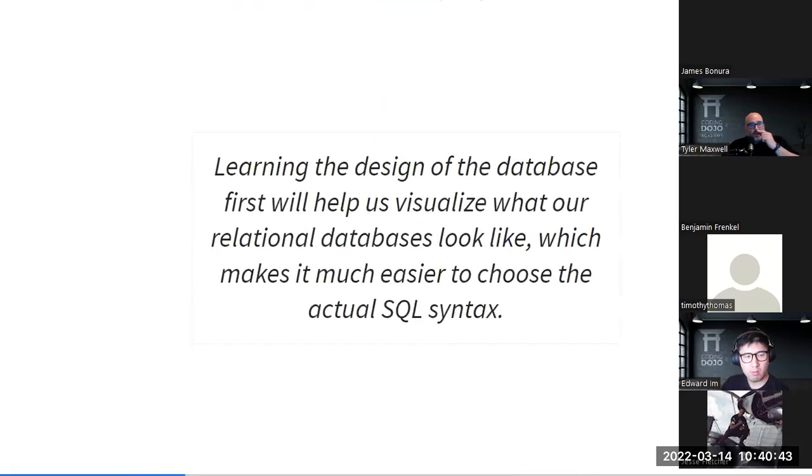Okay, so this is a direct quote from the platform because I couldn't have said it much better. Learning the design of the database first will help us visualize what our relational databases look like, which makes it much easier to choose the SQL syntax. So it's a tool that we use to help visualize and learn what the relationships are without the code getting in the way. All right, questions so far?